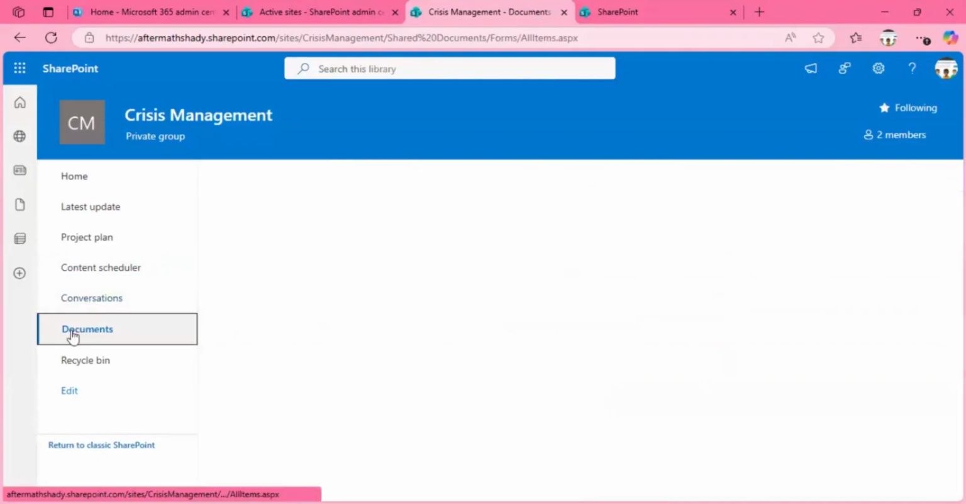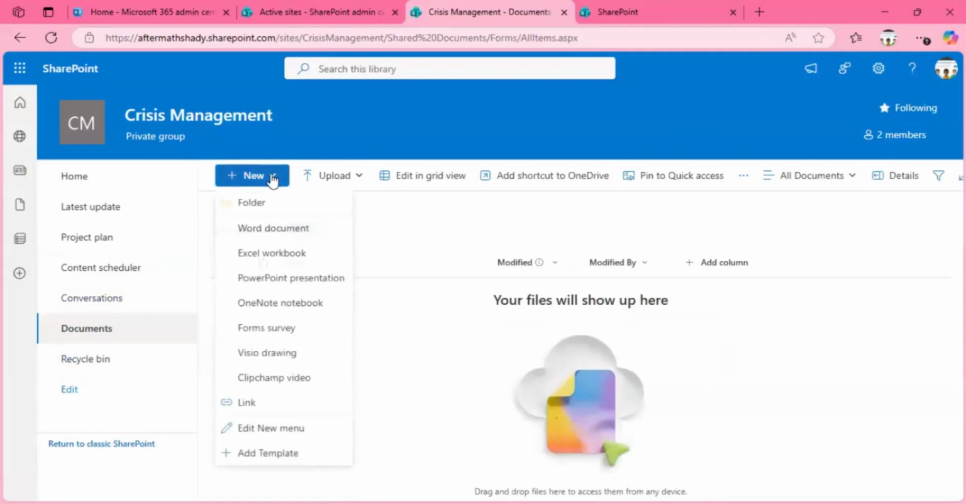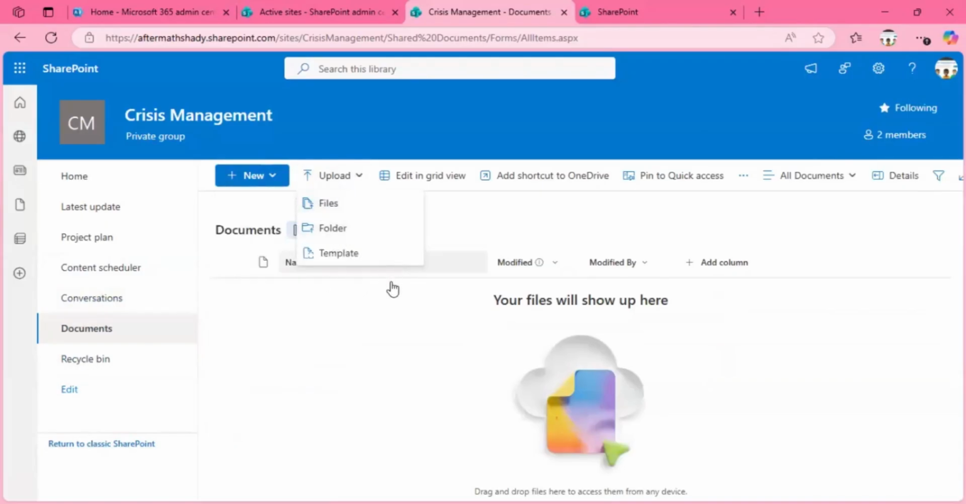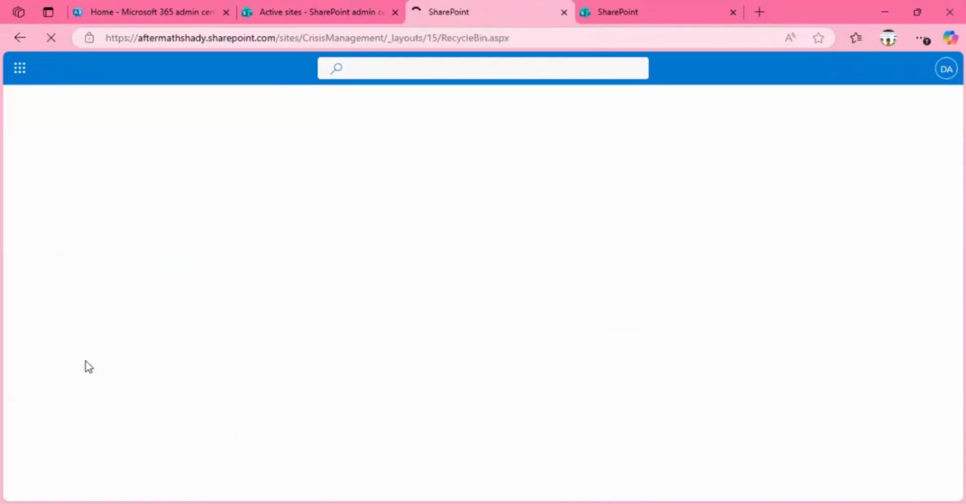You have your documents here. Let's see what documents look like. If you want to add a new document, you can see folder. You want to create a new document from scratch. This is it. Excel, new PowerPoint, OneNote. So if you want to upload the document, you have the option to do that. You have your recycle bin here.